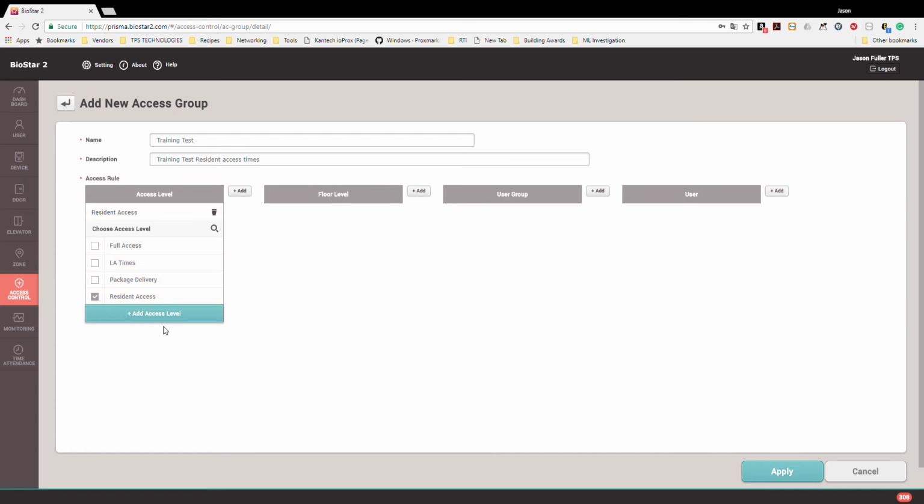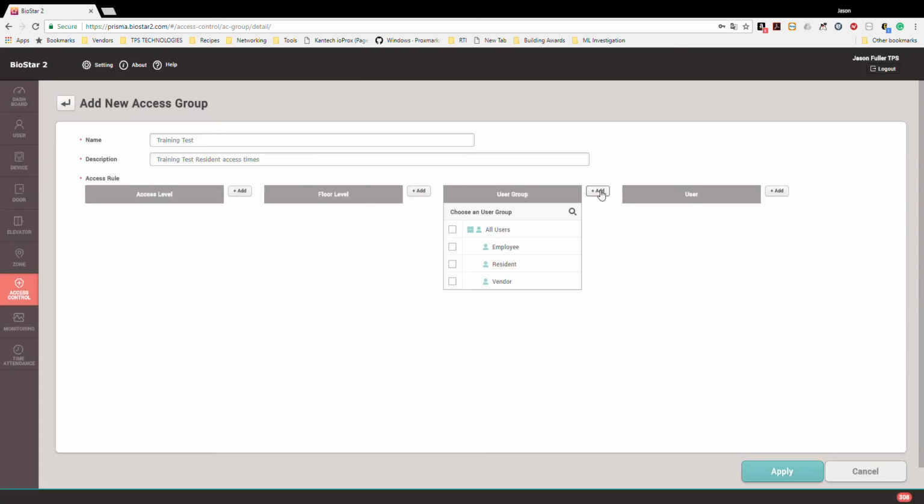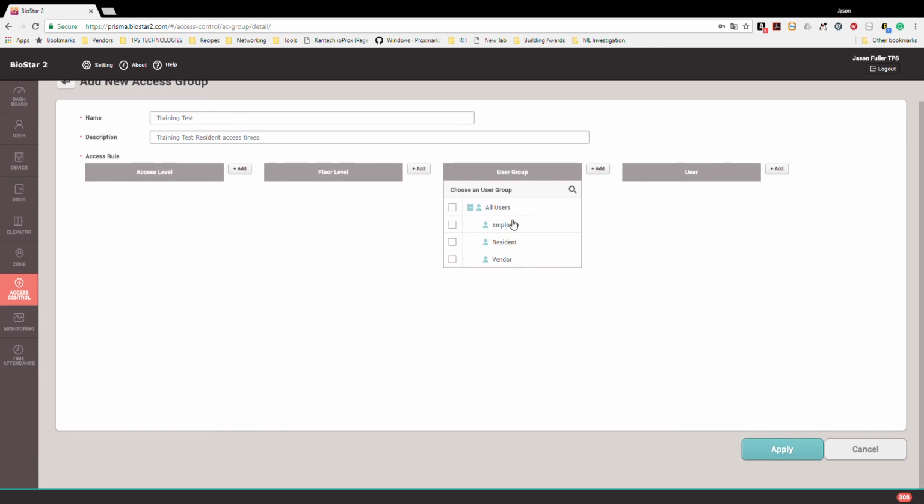We don't need to add any floors in this instance because we're not doing the elevator control. You can also, in this section, add a new access level if you want, just by clicking right here, the add access level. So we'll just go ahead and delete this one to get it out of there. For your user group, again, you're going to want to create the user group, whether it's a vendor or a specialty one for dog walkers or maids or what have you.